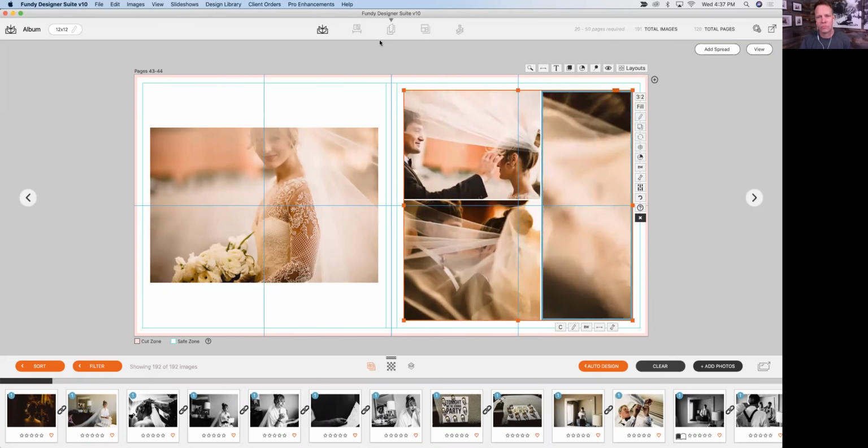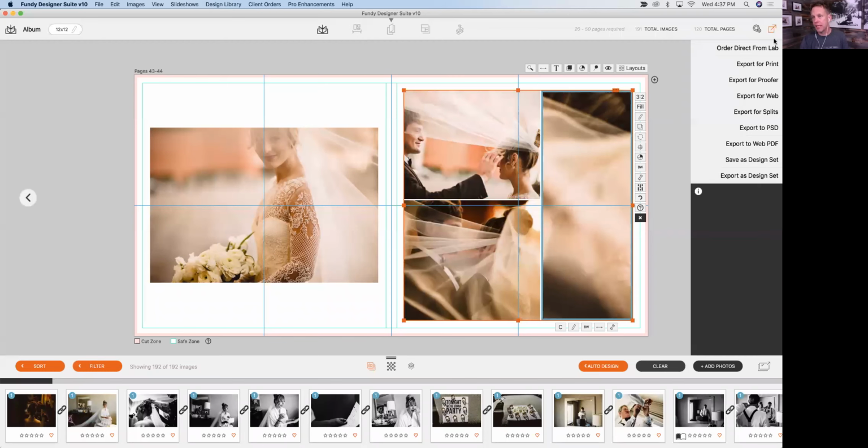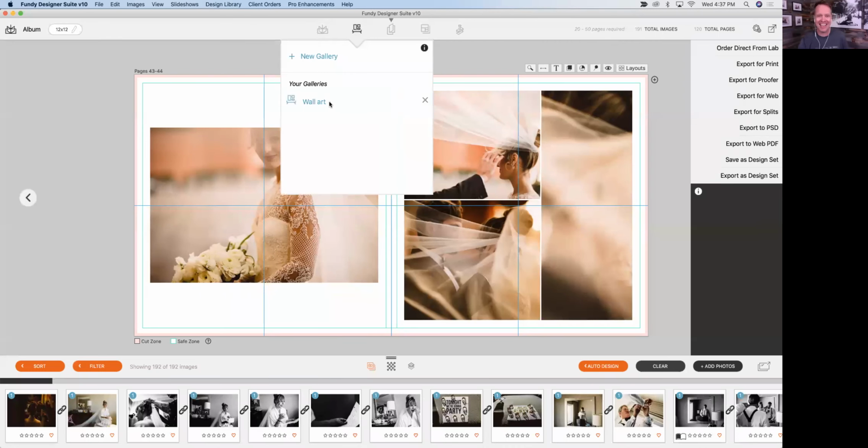How would you export a proof for that actual album? So we have an online proofer, so you can export a proof. You can proof online. You can export as a PDF and send it to them. So a few different options. You could export it as a slideshow if you want, with music. Throw it up on Facebook and tag her in it, and then she'll feel compelled to buy it.